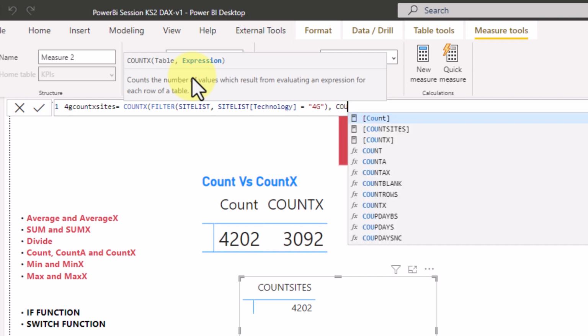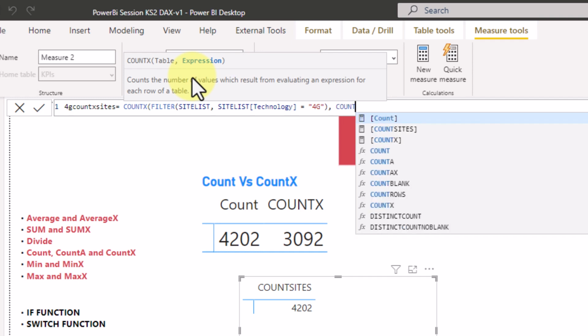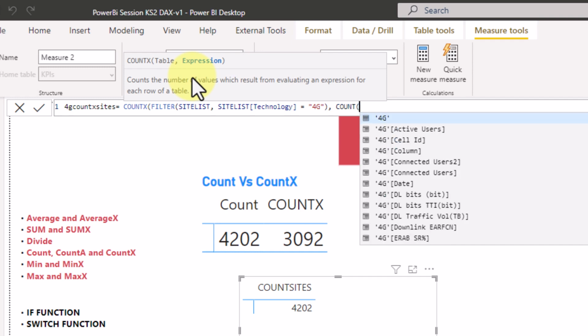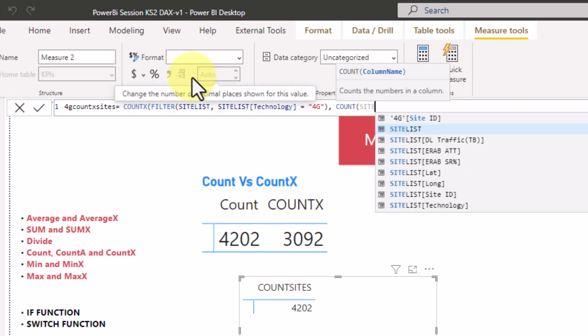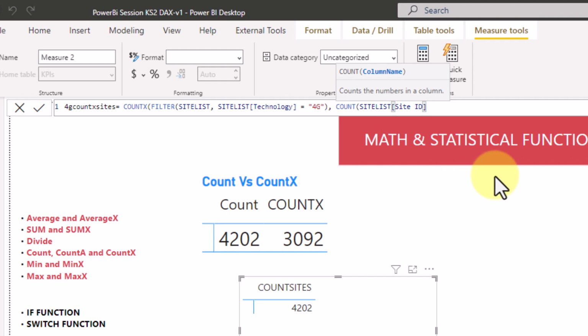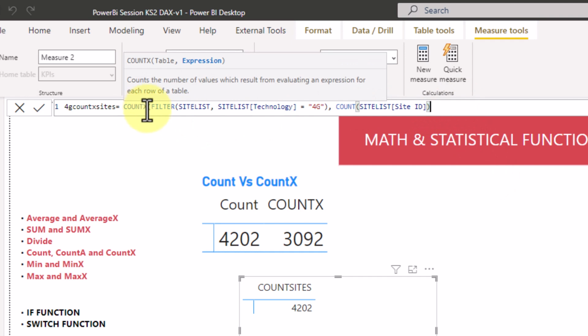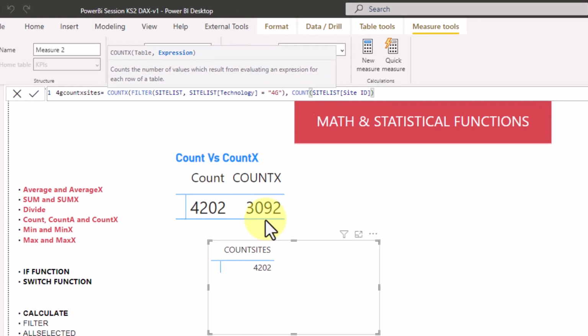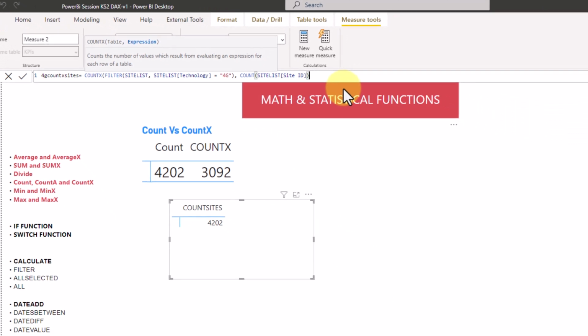I will need the count, right? I will need the count of the site ID, which is here, correct? So particularly, what will this one do? It will go first to the table and filter this table for 4G. Then it will count all the sites after the filter is done. So I'm expecting now to get this 3092, which is equivalent to the 4G site counter.